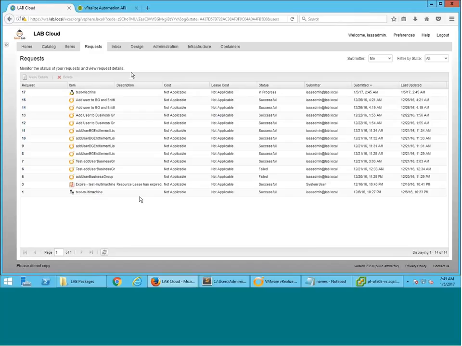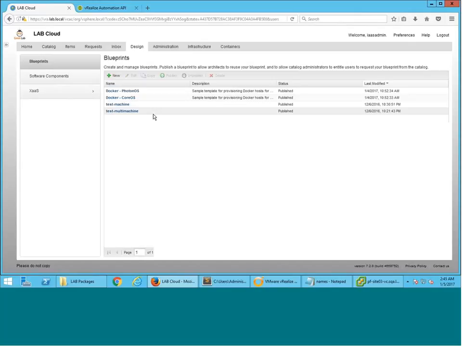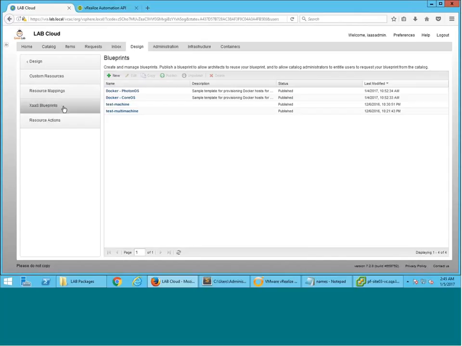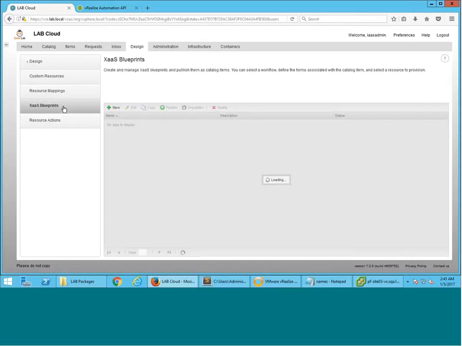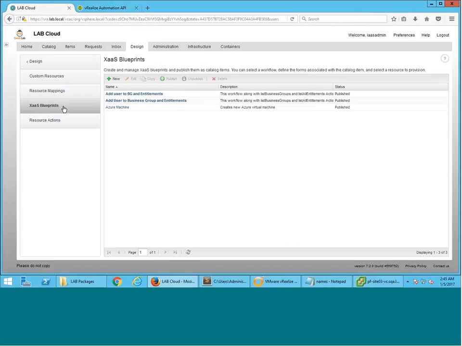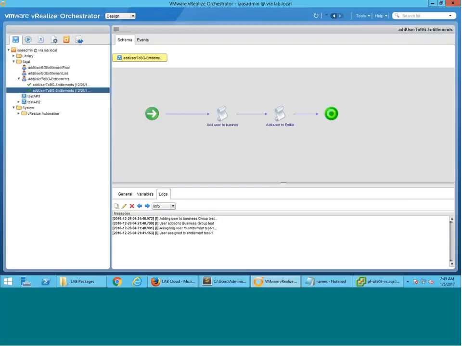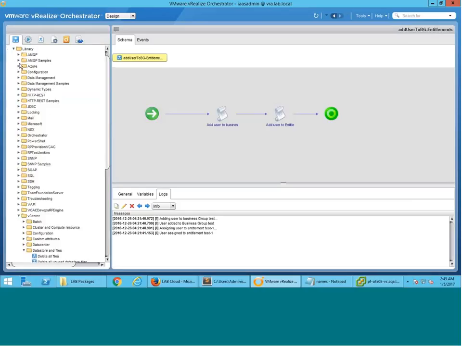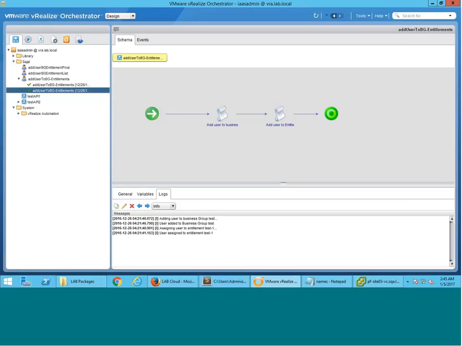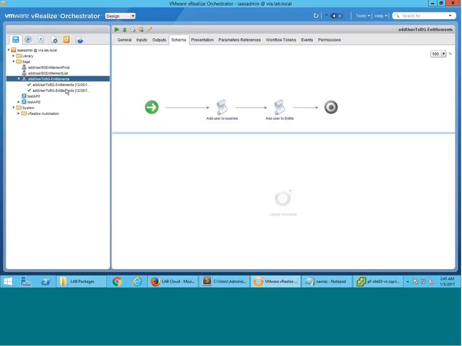There are other things, like when you go to the design portion, you have the option for configuring IaaS services. I was discussing IaaS services. Here, let's say I want to build an IaaS blueprint. I have vRealize Orchestrator at the back end with multiple workflows, either out-of-the-box or custom-made. For example, this particular task was to add a user to a BG, business group entitlements.